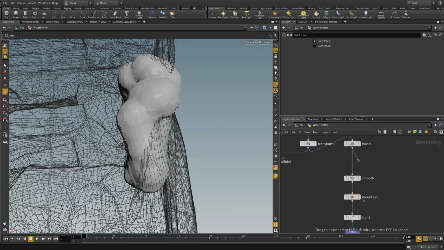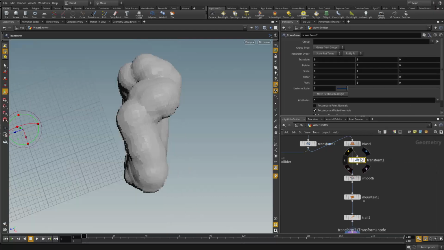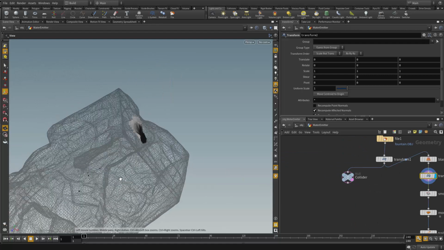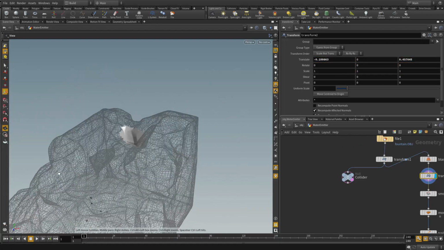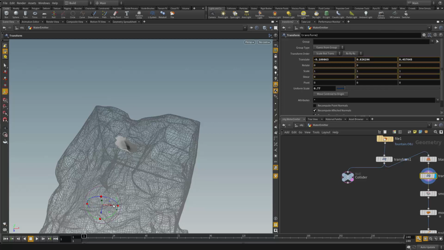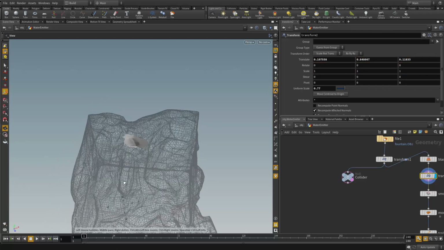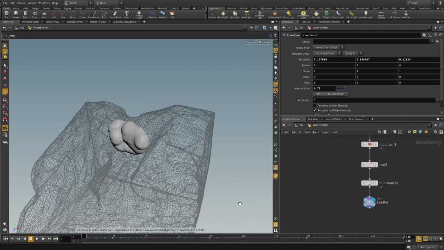So I'm gonna drag out from the blast and type in the transform. And drag it here, right? And let me also turn on the template of the mountain so I can see it. That way I can just drag it forward and make it smaller, and maybe go up back here. Okay. All right. Now that should give me something that is decent enough.